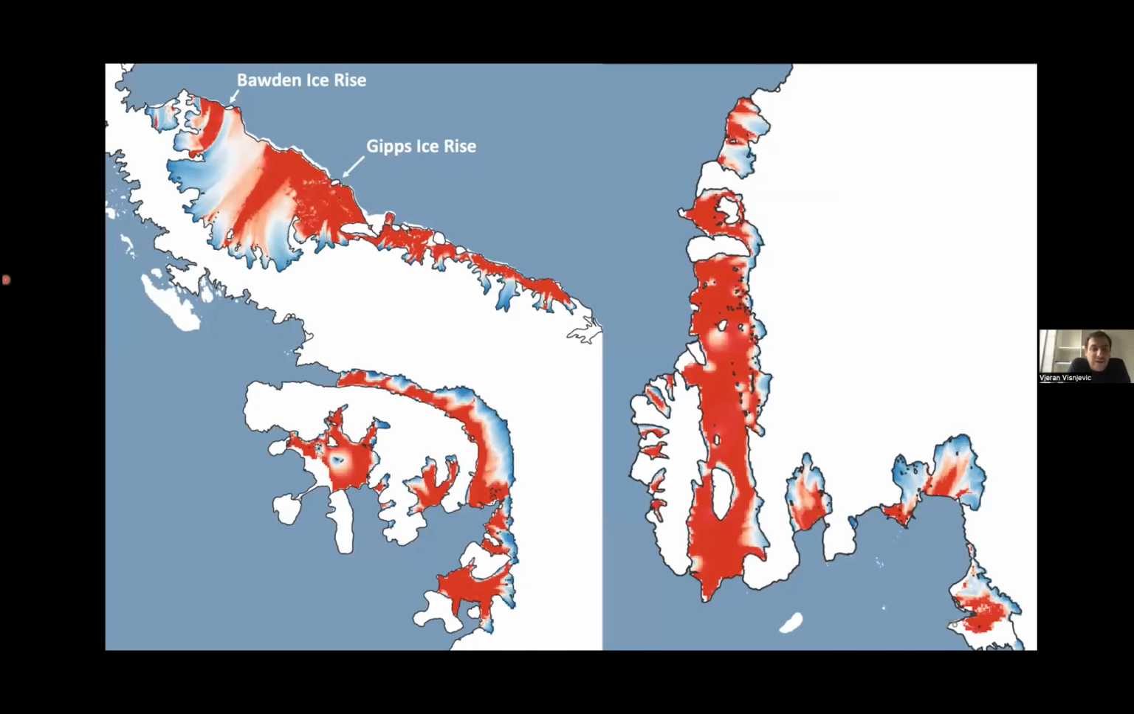So first, on the left-hand side, we have here the Larsen Ice Shelf. Here we have two ice rises acting as pinning points, and as we can see, a large part of the shelf and the whole system in the Antarctic Peninsula is dominated by locally accumulated ice.